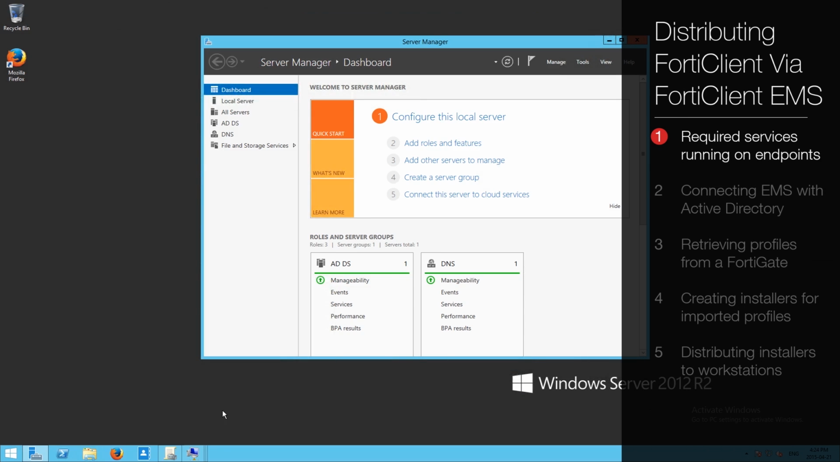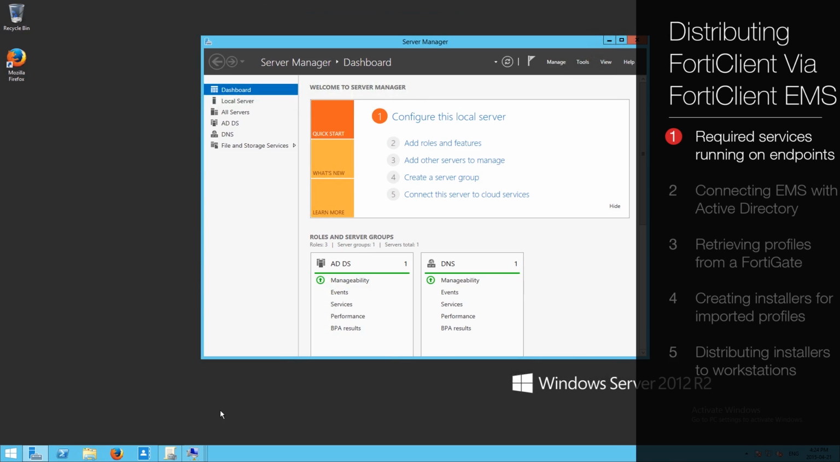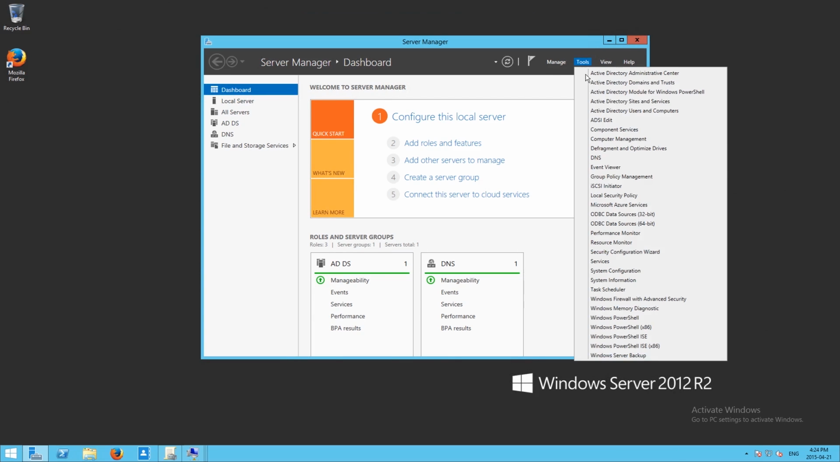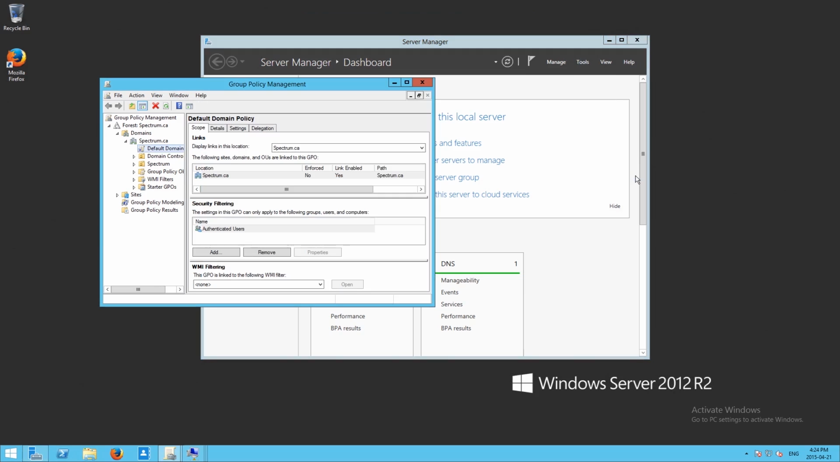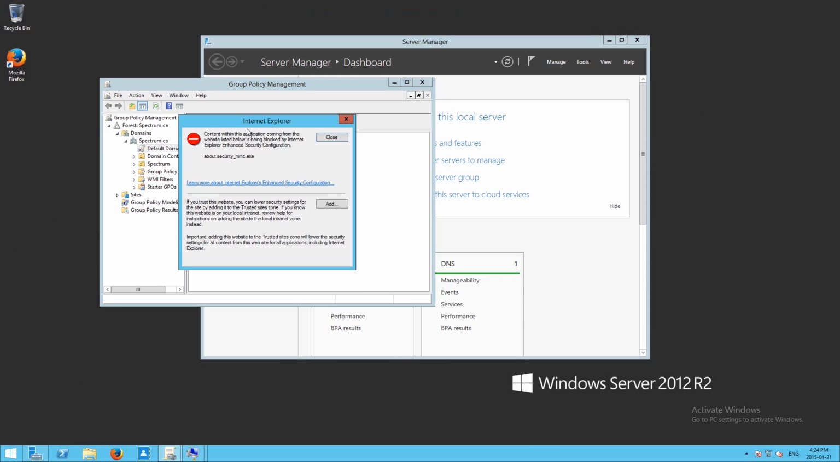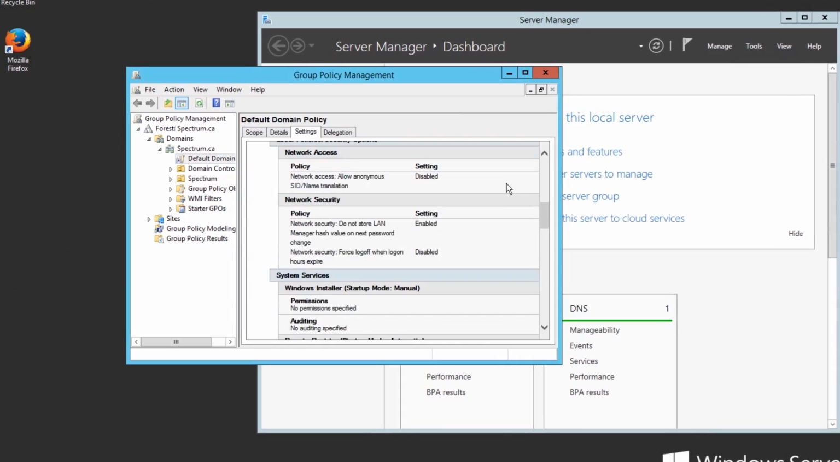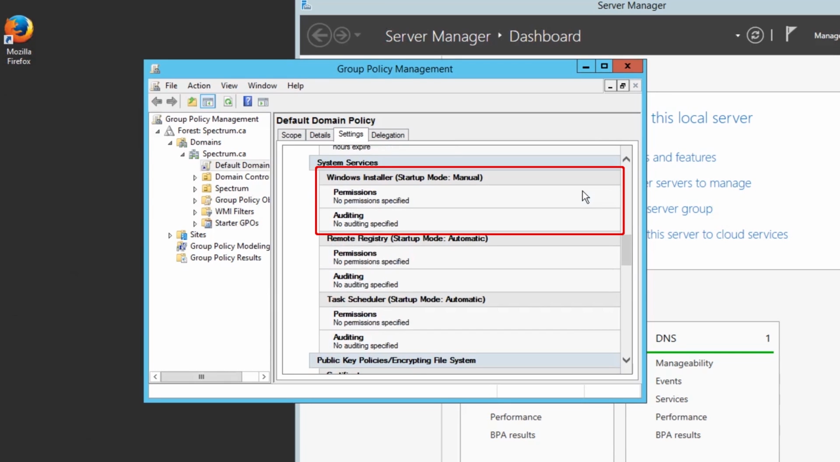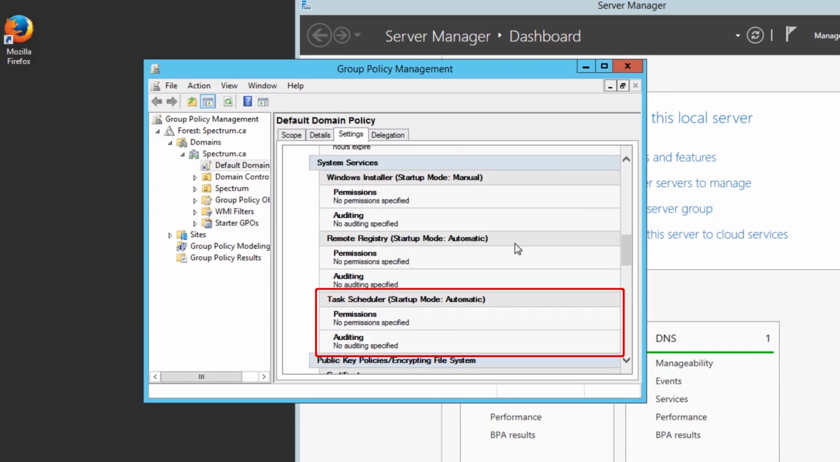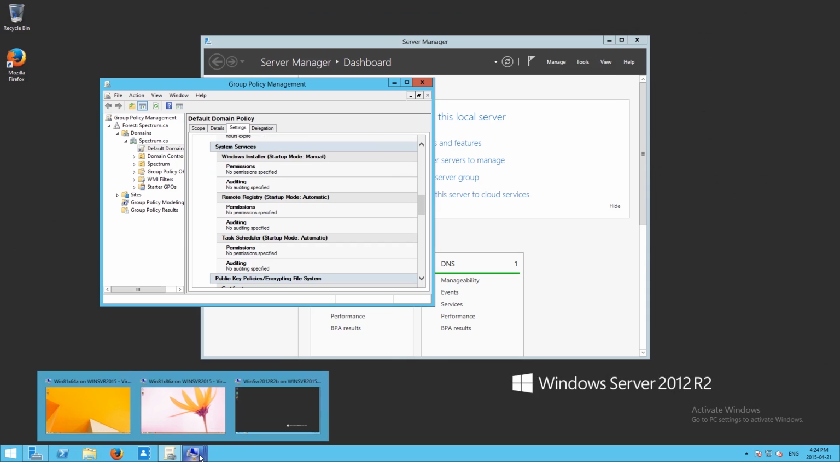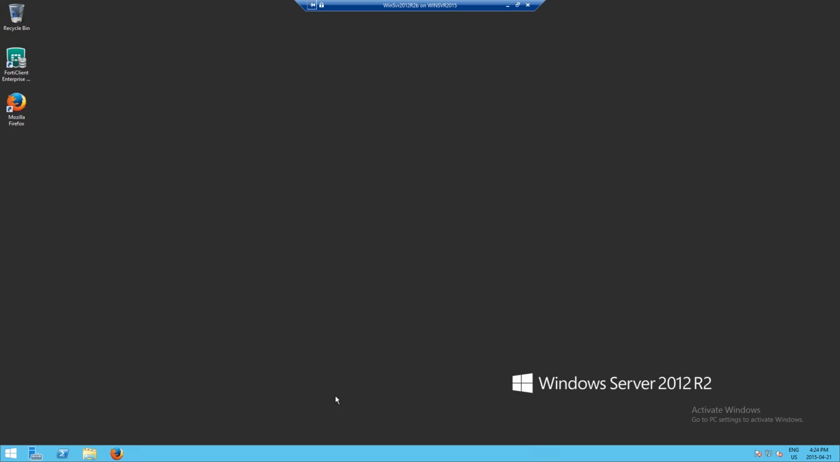Let's take a look at group policy management to check that all the required services are configured correctly. Our test domain is named Spectrum, and we have configured the default domain policy with 3 system services: Windows Installer, Remote Registry, and Task Scheduler. These facilitate remote installation of FortiClient. Now let's take a look at FortiClient EMS.